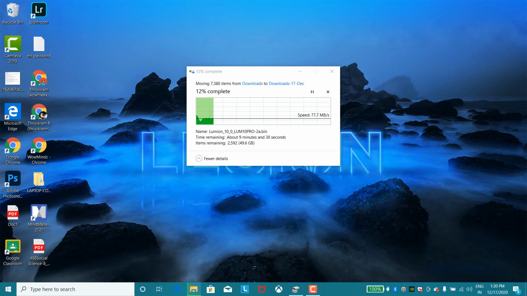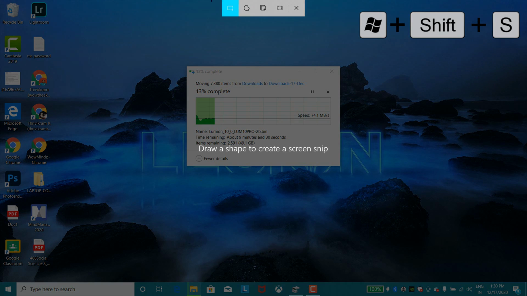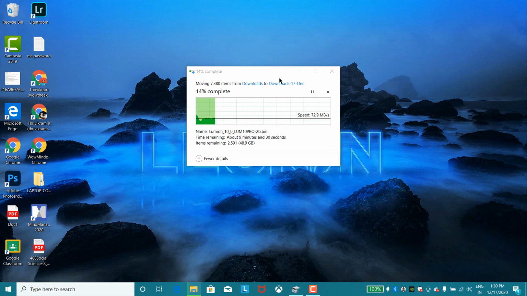And I'll just show you some shortcuts. Windows + Shift + S is for screenshot. I think most of you know, but some of you don't know.